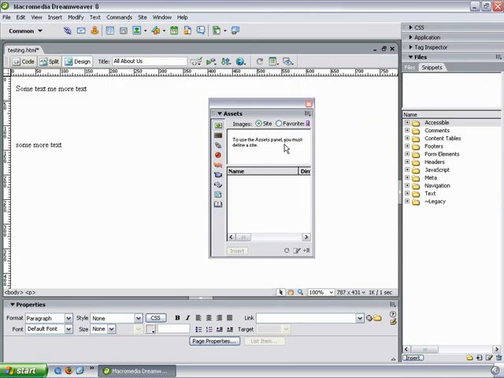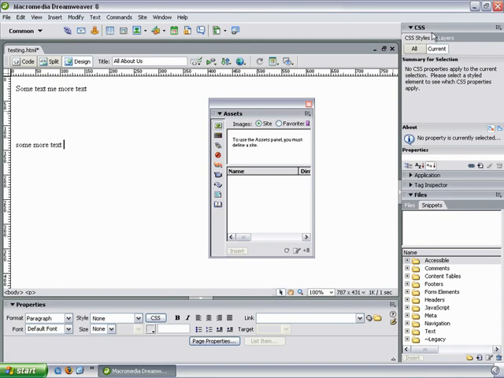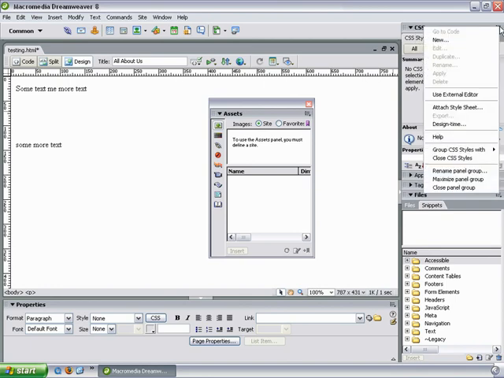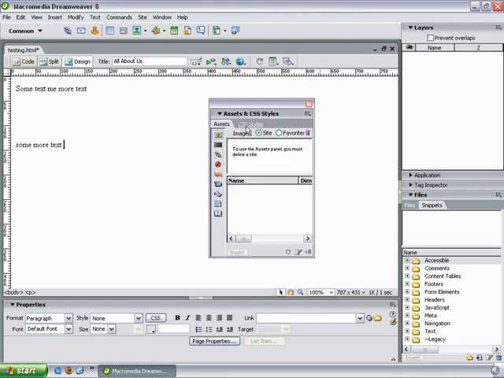Now if I want to group another panel with this one, I have to go to that panel. Let's say I go to the CSS tab here. And from the context menu here, I can choose Group CSS Styles With any one of these, including my new Assets panel. Notice that they're now grouped together.